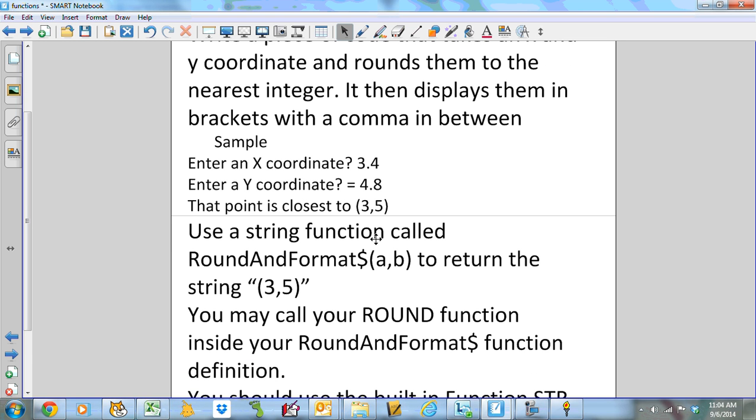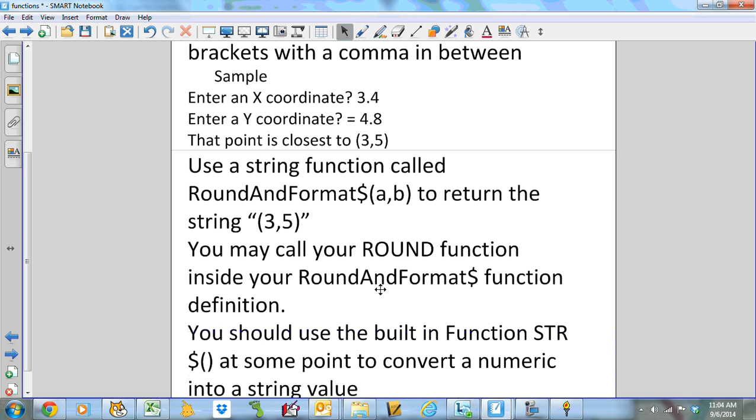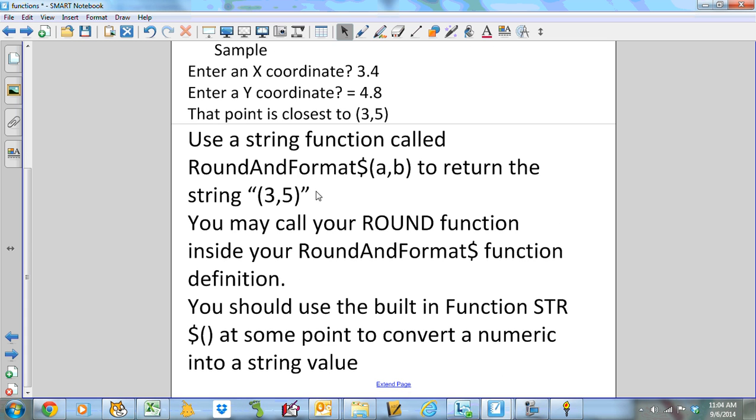Use a string function called round and format string. You can also have string functions. They don't just have to be numerical. To return the string bracket 3, 5 bracket. You may call your round function that we just created inside your round and format function definition. So it's sort of like a composition of functions that you probably learned in a previous lesson way back in SNAP or BYOB. You should use the built-in function str string at some point to convert a numeric into a string value. So you need to convert the numeric value 3 into the string value 3.